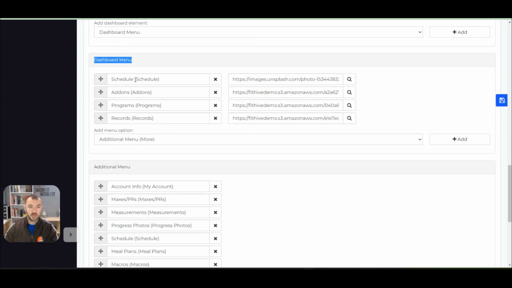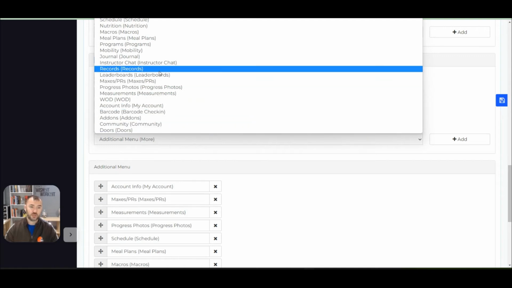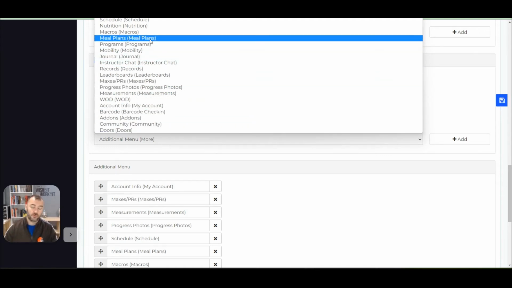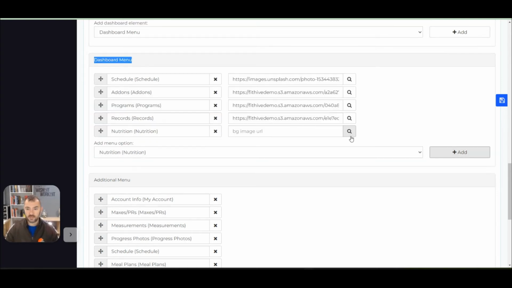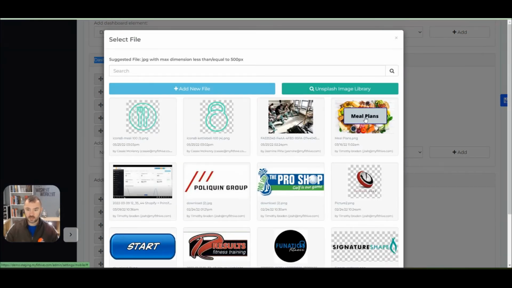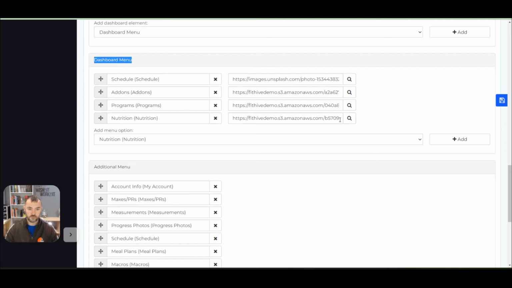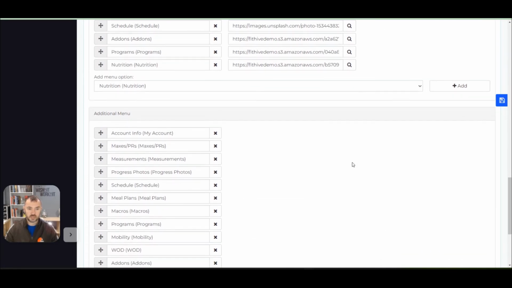Dashboard menu. Okay, so schedule is a big one. Add-ons is a big one. Programs is a big one, just because you can upsell and sell additional things. And I would actually add the nutrition menu on here, because you can upsell that through an add-on in the membership options, or you can do it just in your menu, or just as a huge value add, in my opinion. So I'm going to do nutrition. I'm going to add that. I'm just going to add that picture, and I'm going to remove records. Cool. I'm going to keep that simple.